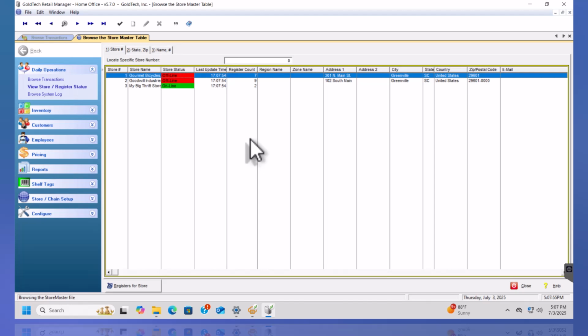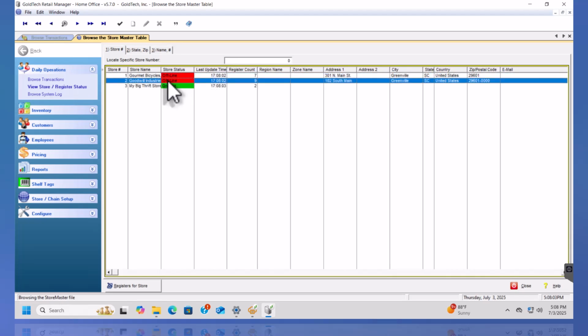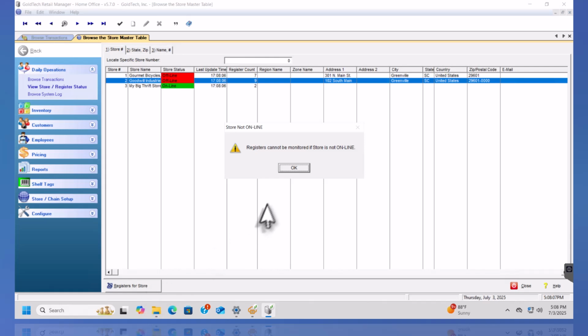Next, let's look at view store register status. It's checking to see if it can talk to the back office. If it can get to the database, it shows it online. If it cannot get to it, it shows it in red. If I try to look at the register status of something that's offline, I can go down here and click on that and it'll tell me we can't do it to an offline one because it can't connect through to get to the registers.